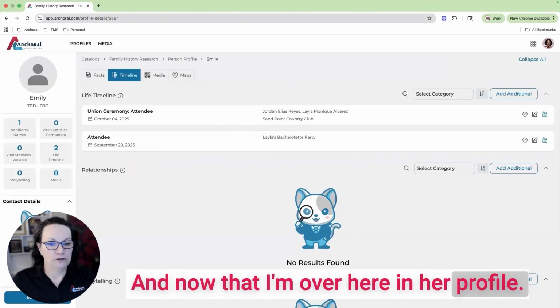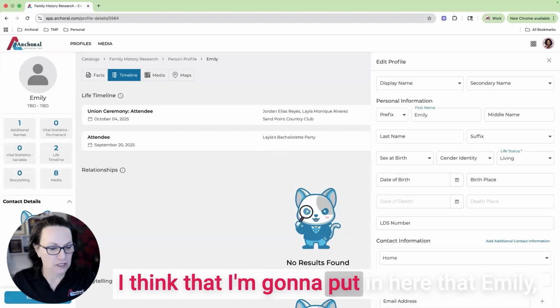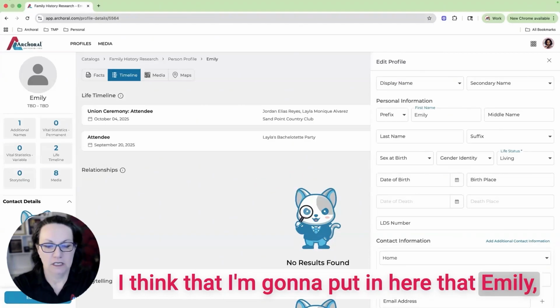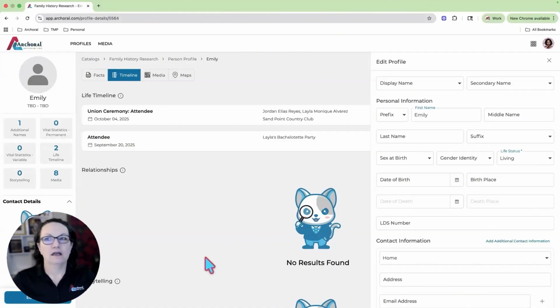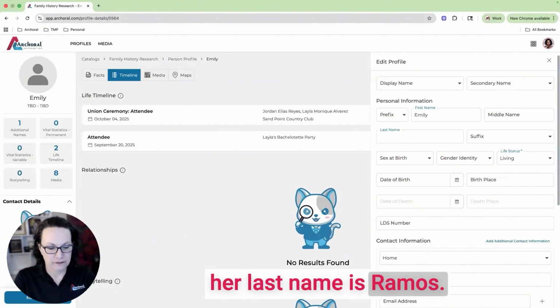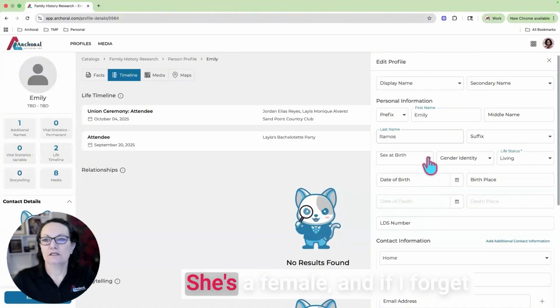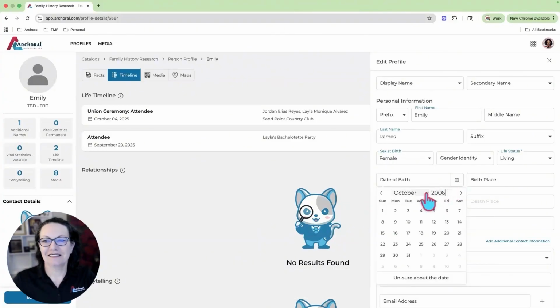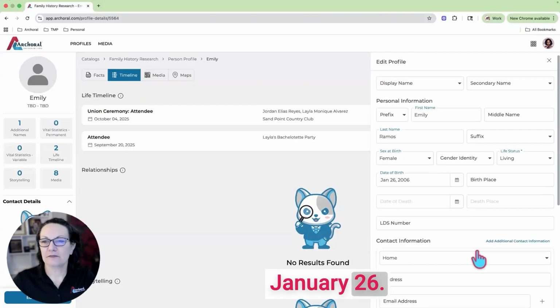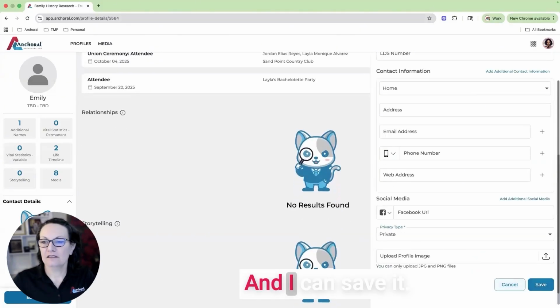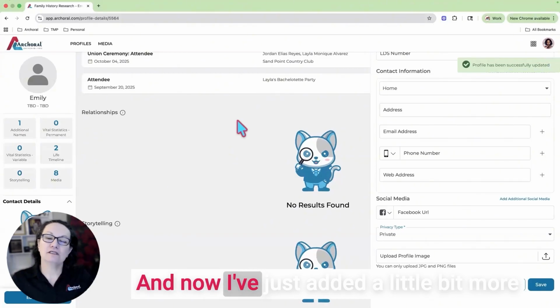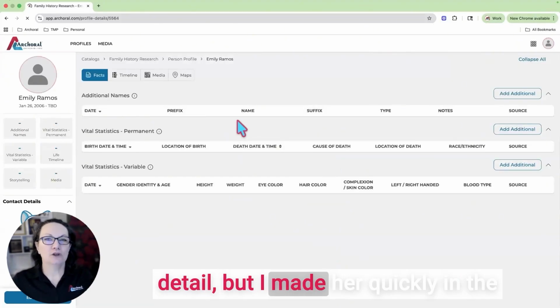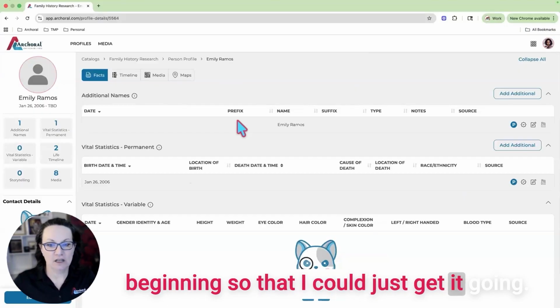And now that I'm over here in her profile, I think that I'm going to put in here that Emily's last name is Ramos. She's a female. And if I forget her birthday, she's going to kill me. So it was 2006, January 26th. And I can save it. And now I've just added a little bit more detail, but I made her quickly in the beginning so that I could just get it going.